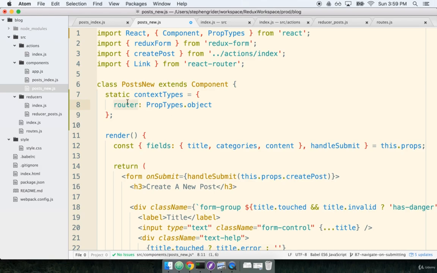So again, this is really just giving us access to a property called this.context.router inside of our component. It's like props, just a little bit different. We have to declare, hey, I want access to this router property. Please go check through all of my parents until you find it, and when you find it, assign it to this.context.router inside of the component. Okay.